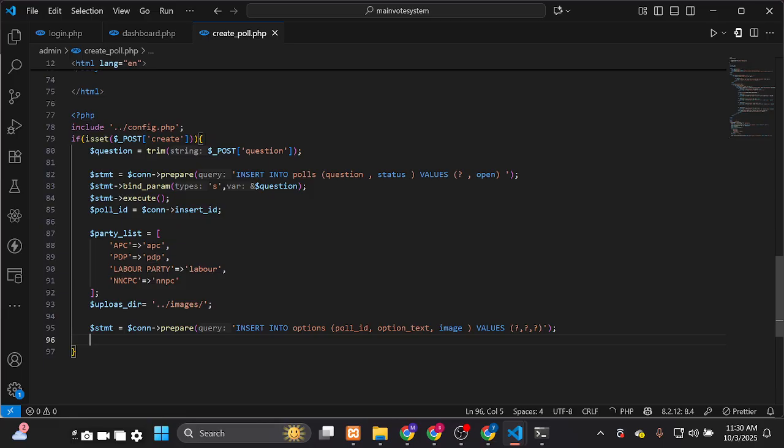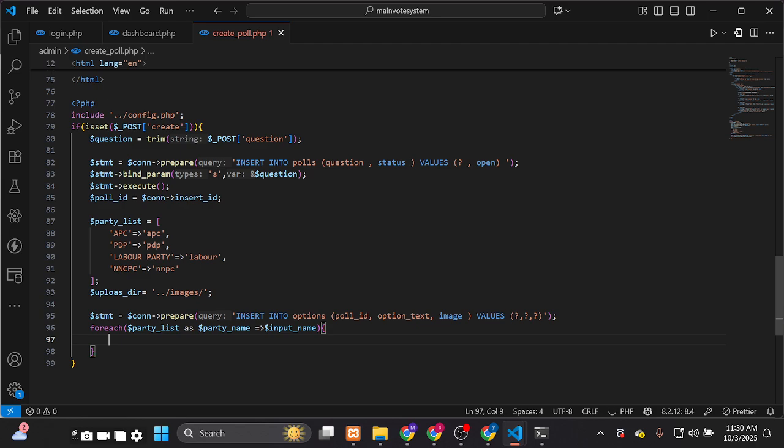Right, the next thing to do is that we need to do a foreach, whereby we can put the information into the images, like the files into the folder, and then also into the database. So I'm going to do a foreach, and it's going to have party list as party name. So we're going to have input name is set.